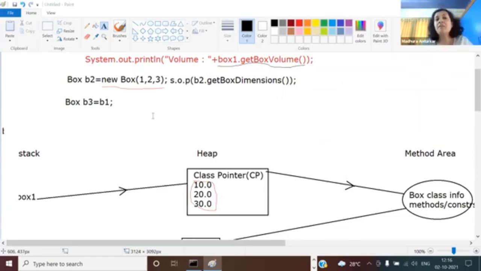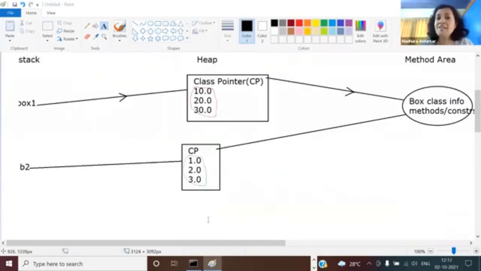Guys, the JVM requires an instruction, create a new object. So have I used any new keyword here? I haven't. So what the JVM says is, I don't have to create a new object at all. All it does is copy the address. So listen to this carefully. No new class gets loaded in the method area, obviously. But no new object gets created in the heap also.